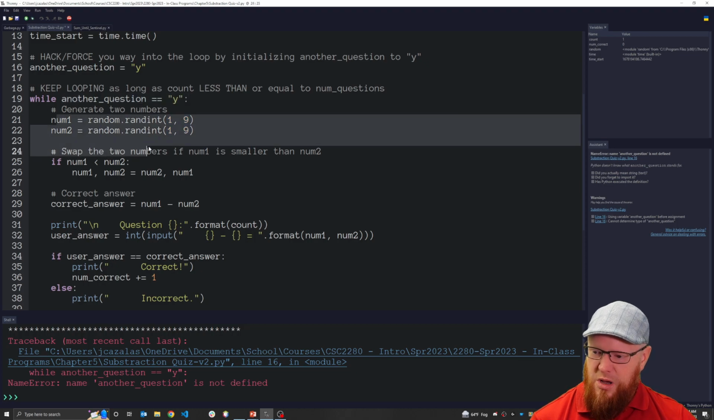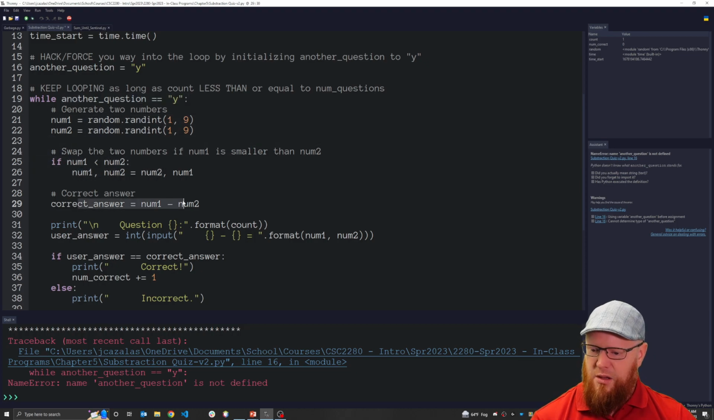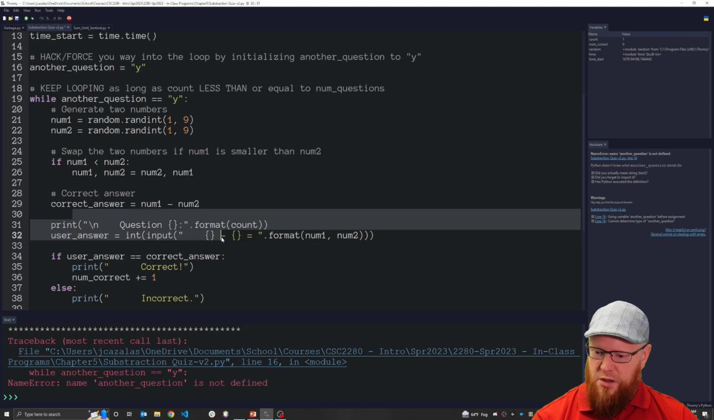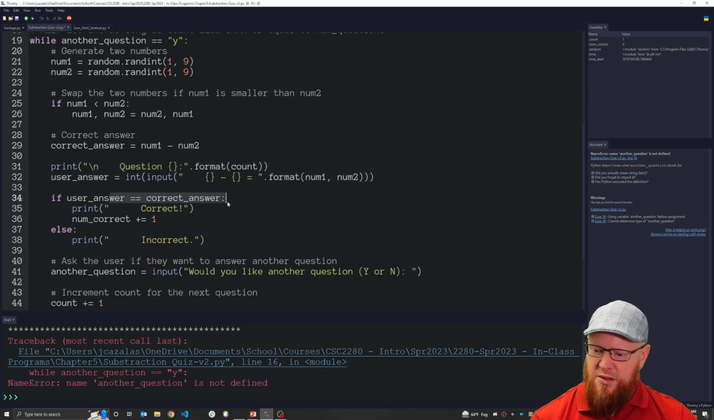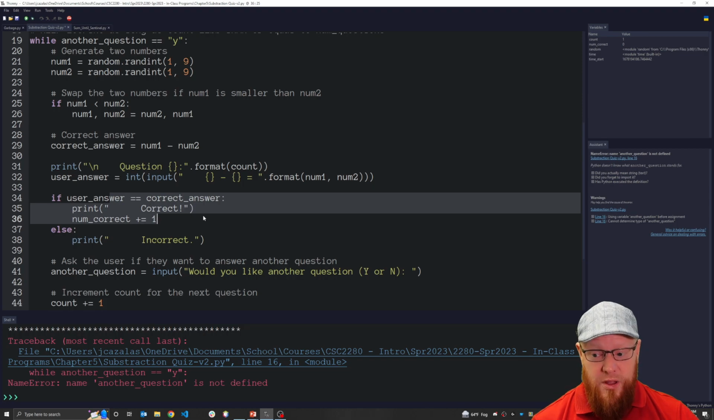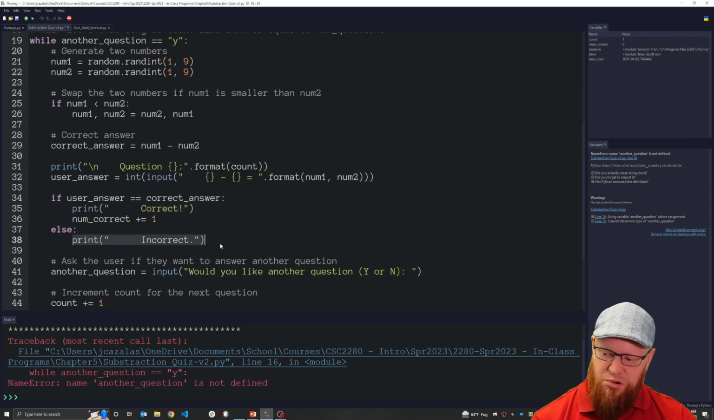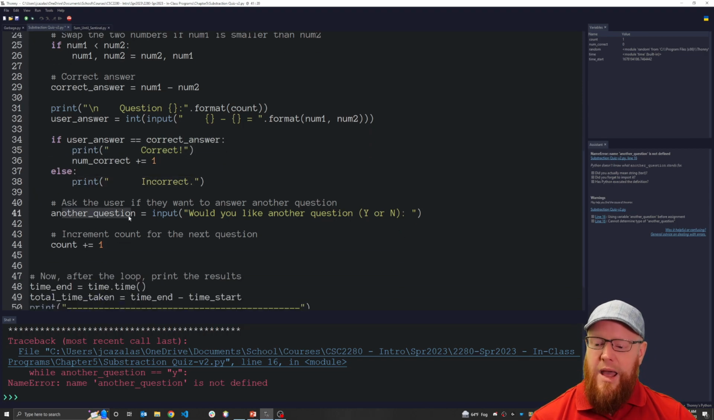We're going to generate the two numbers, swap if need be, get the correct answer. We're going to scan the user's answer, and if the user answers the correct answer, we're going to print correct, increment the number of correct, otherwise print incorrect, and now we're going to ask the user, would they like to answer another question? And here's where I would probably want to just put dot lower.